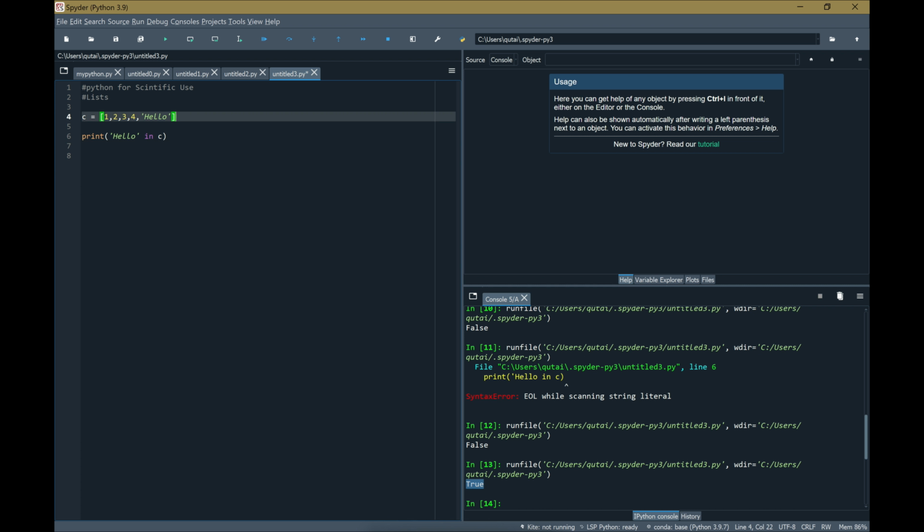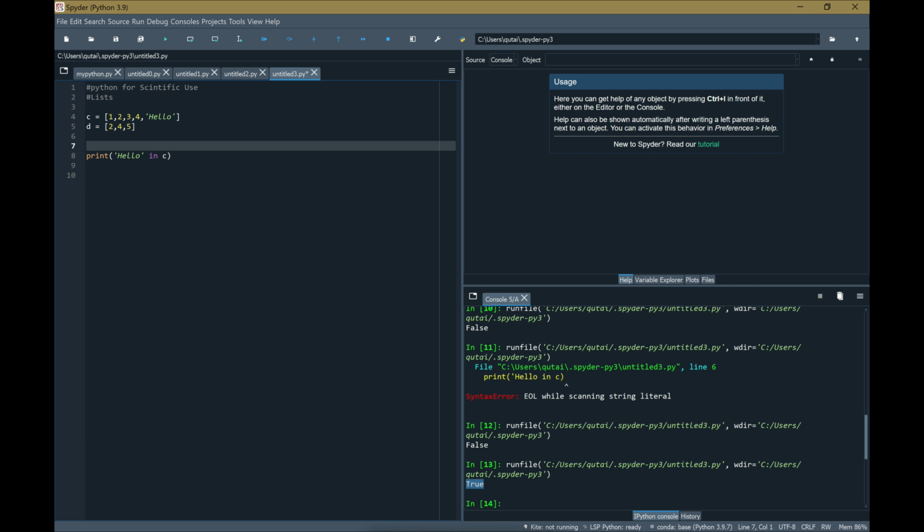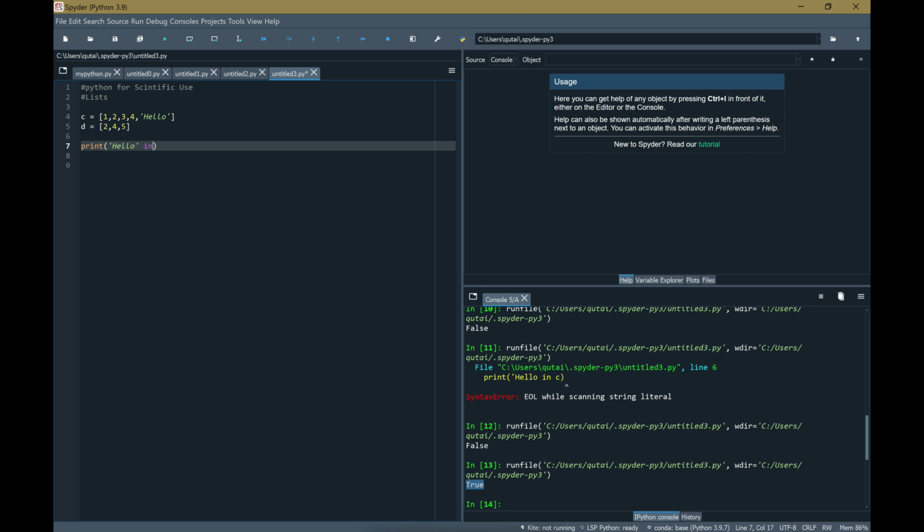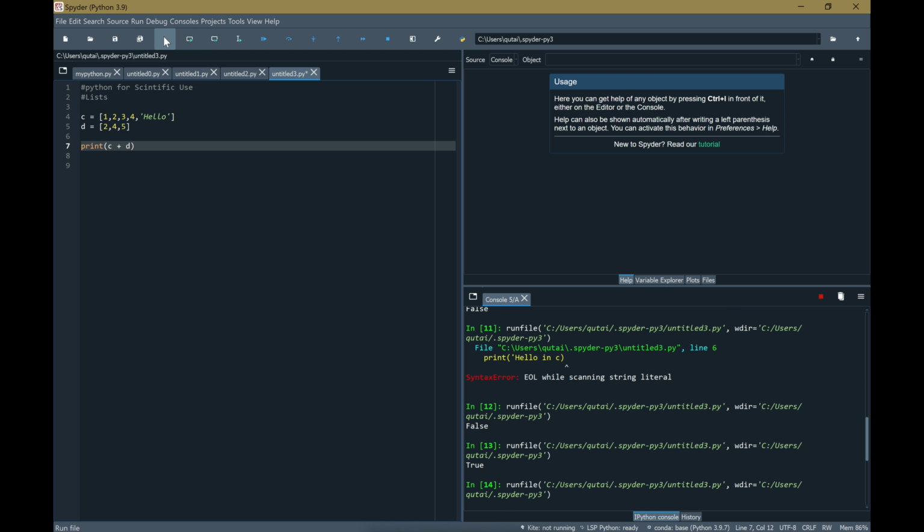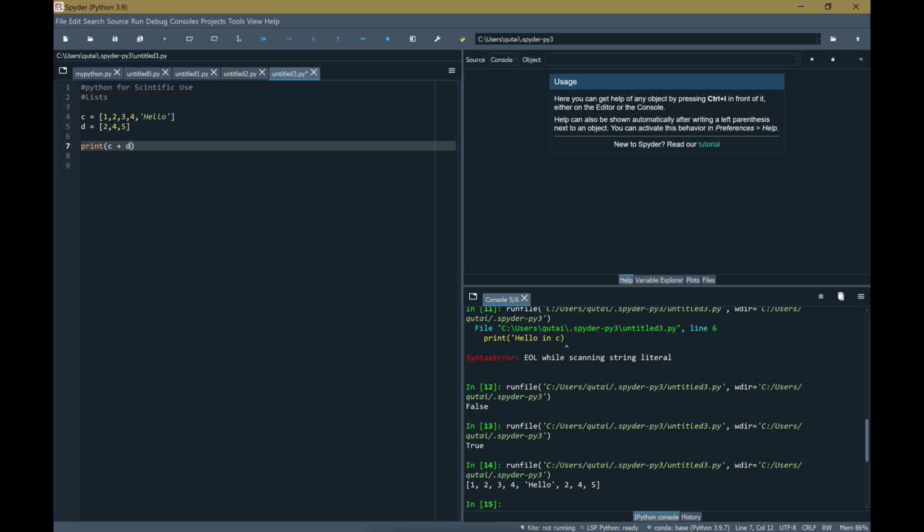So now let's see something new as well. Let's make a new list. We make this list equal to d, and it has the values 2, 4 and 5. So now let's add c to d. We write here print c plus d, and now we hit run. So we got all the elements inside c plus the elements inside d. So we got here a new list.